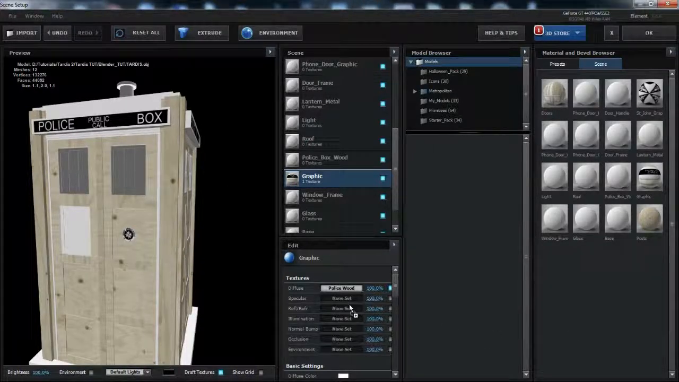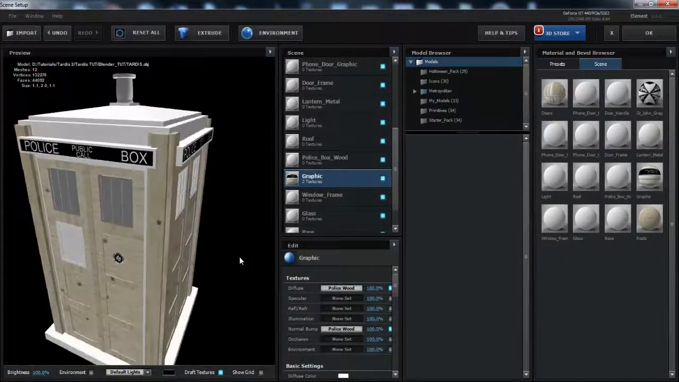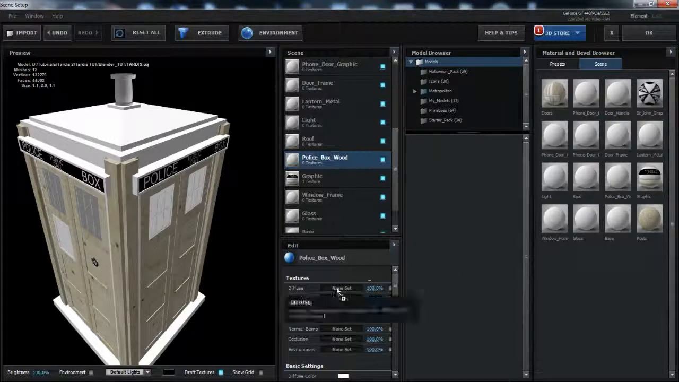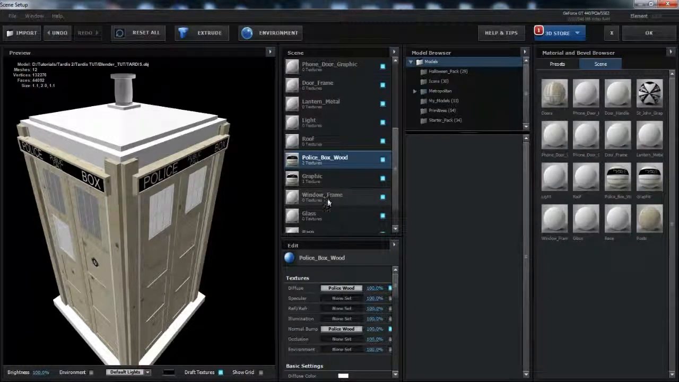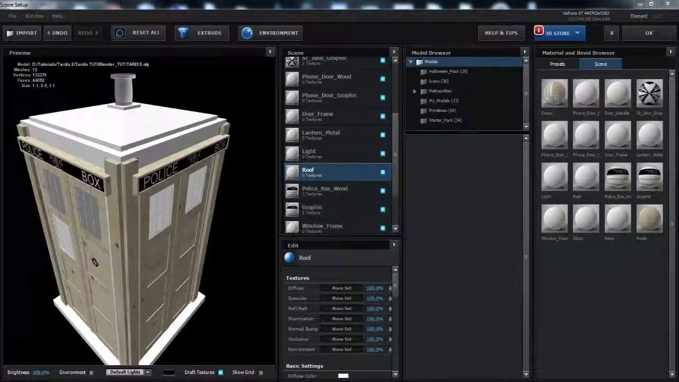Okay, so then we'll also drop the normal map on there. Actually, no, that one doesn't have a normal map. I lied. Clear that out of there. So the police box, which has the normal map, we'll drop that into there. And what else? What else? The roof. Let's do the roof. The roof is on fire.